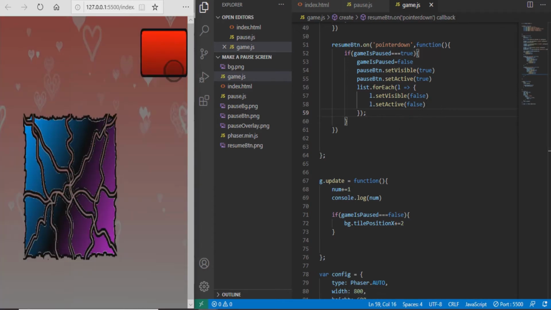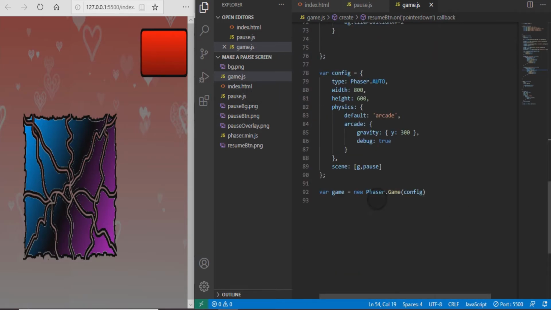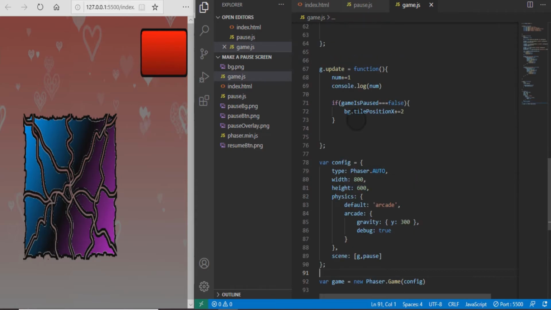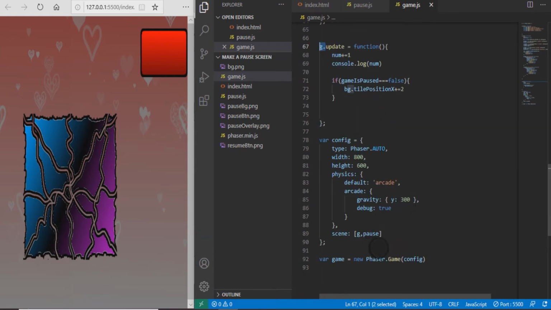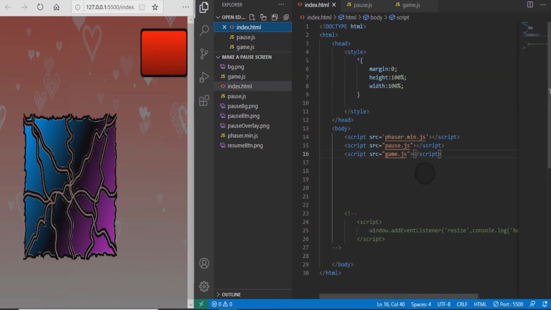So if you were to go down to where you see my configurations, you see that my scene says G and pause. My whole entire game right here was considered as G. And then my second parameter was pause. That's the actual scene itself, which I never used, but it has to be in there. So where do you put this second scene? You also have to go into the index.html and put the pause scene before the game.js. If it's not there, it's going to throw an error and you're going to be very confused for a while.